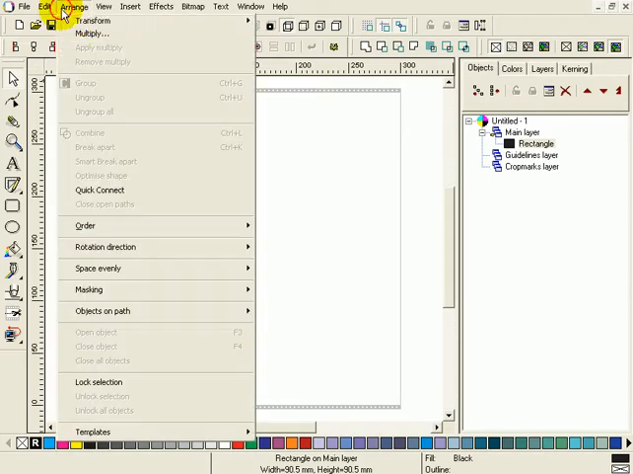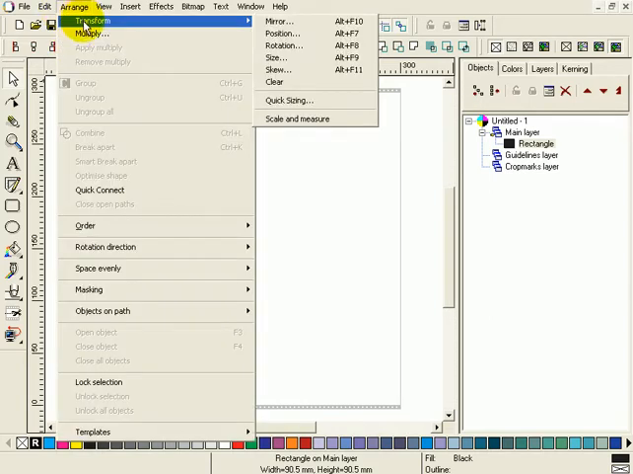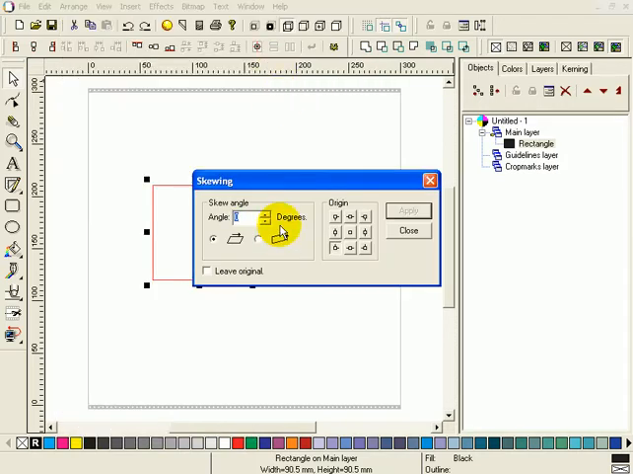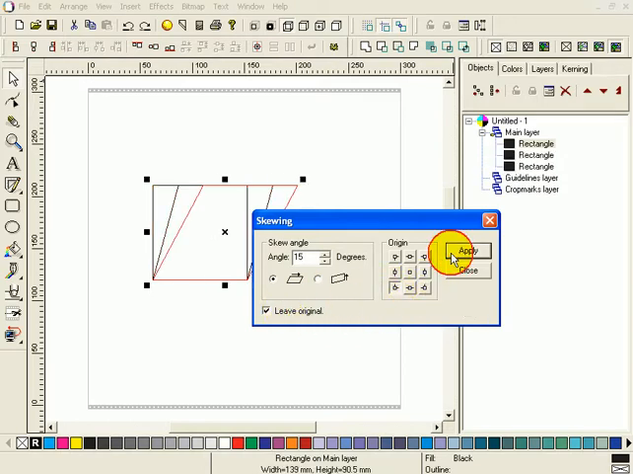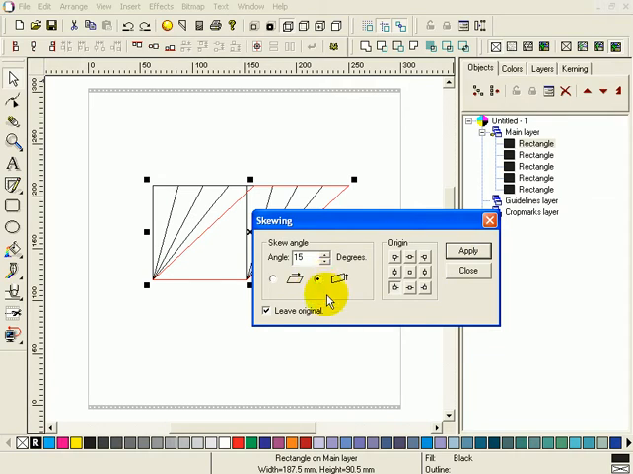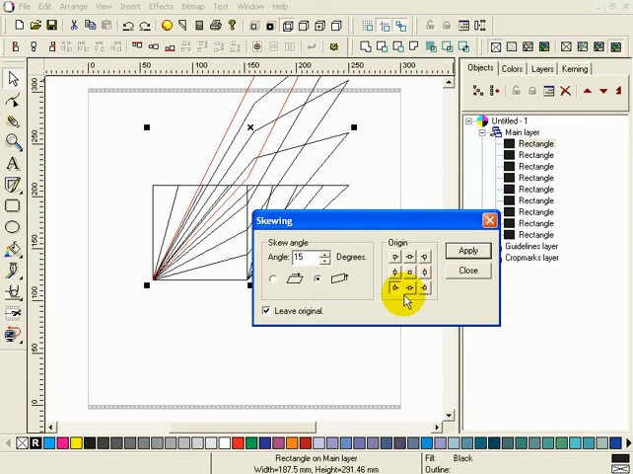Of course, this can be done by Arrange, Transform, Skew, or Alt F11 to call the dialog. Just type in the number of degrees you want, the origin you want to use, if you want to leave an original, and press Apply. And the same goes for the vertical direction. Press Close to close the dialog, or just press Escape.